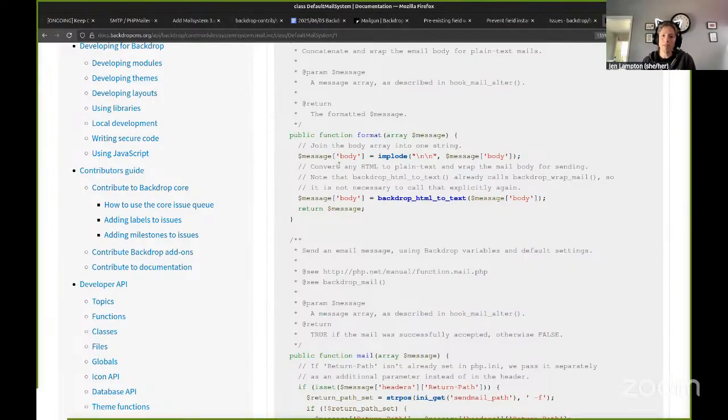So I don't know what's more backwards compatible, like what would be less painful for contrib to try and use. I don't know, but just a thought. Yeah, I'm not quite sure either.